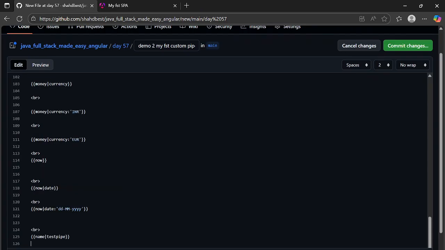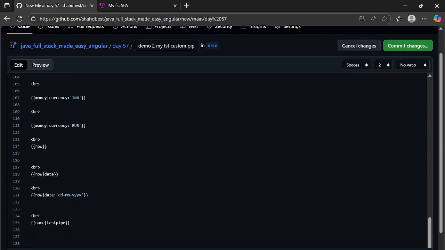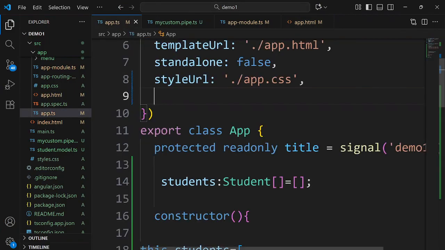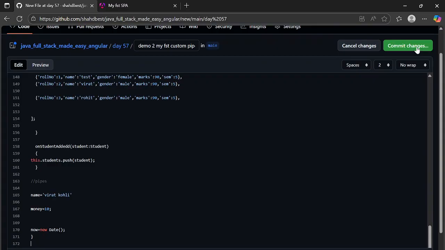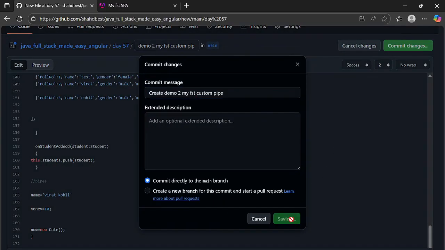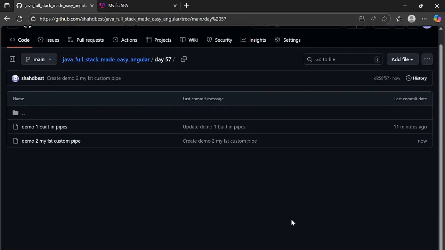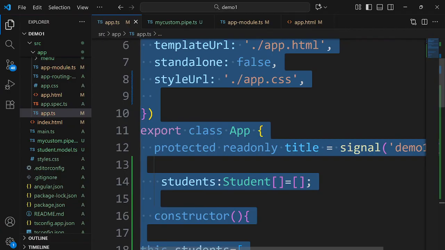Okay, I'll also give you the app.ts for this, which contains just the name. So that's how we create pipes. Now let's enhance this pipe that I have created to make it look like the uppercase pipe. Let's call it my uppercase pipe.